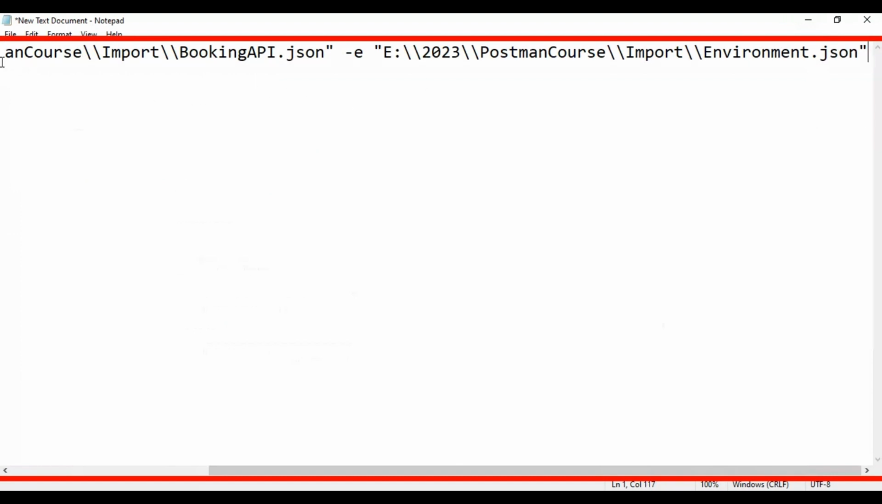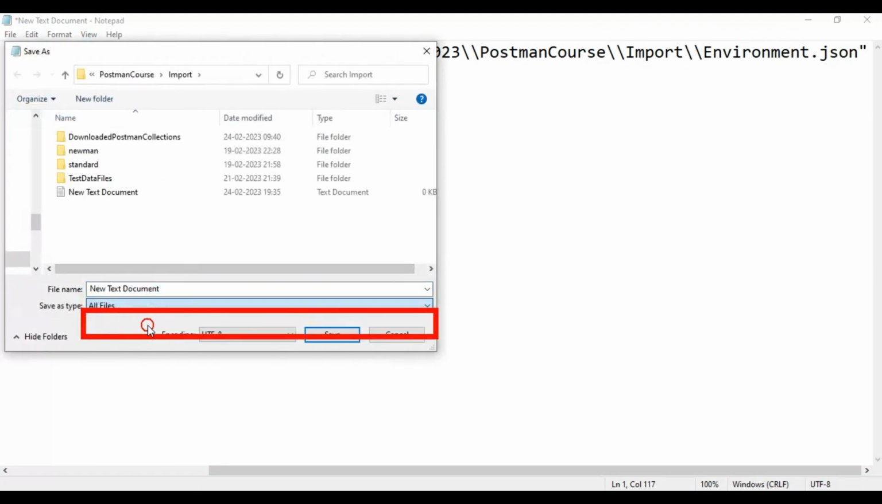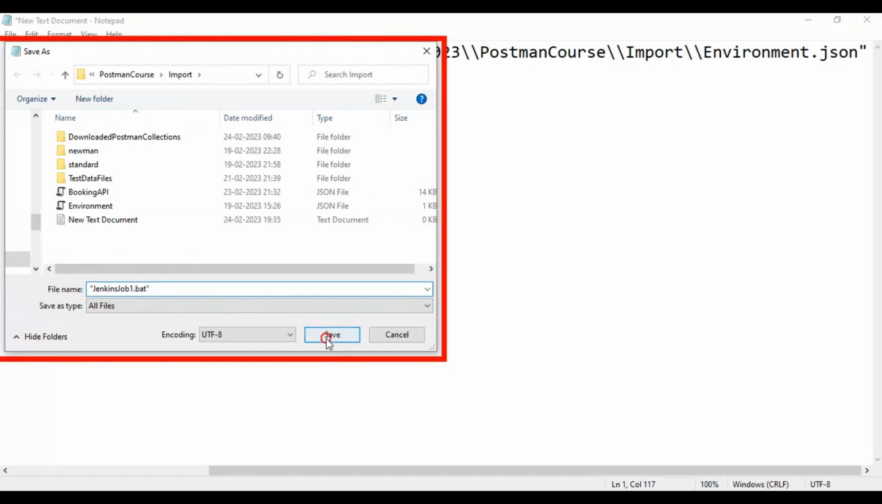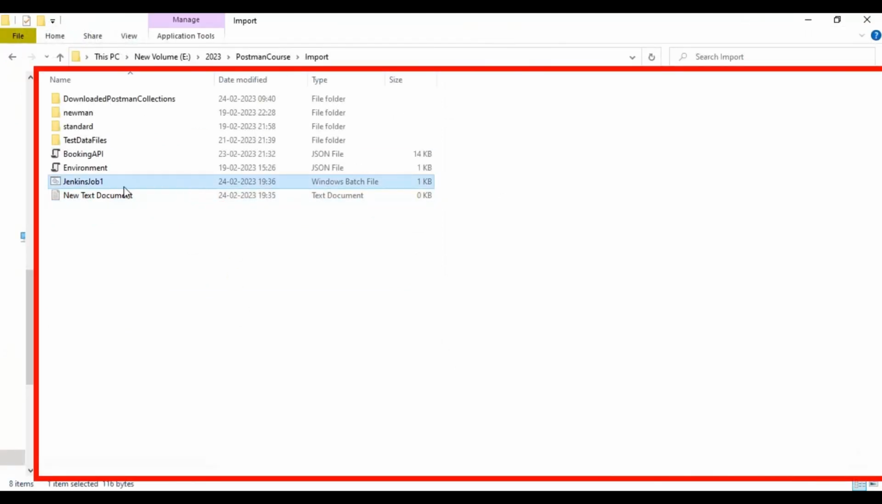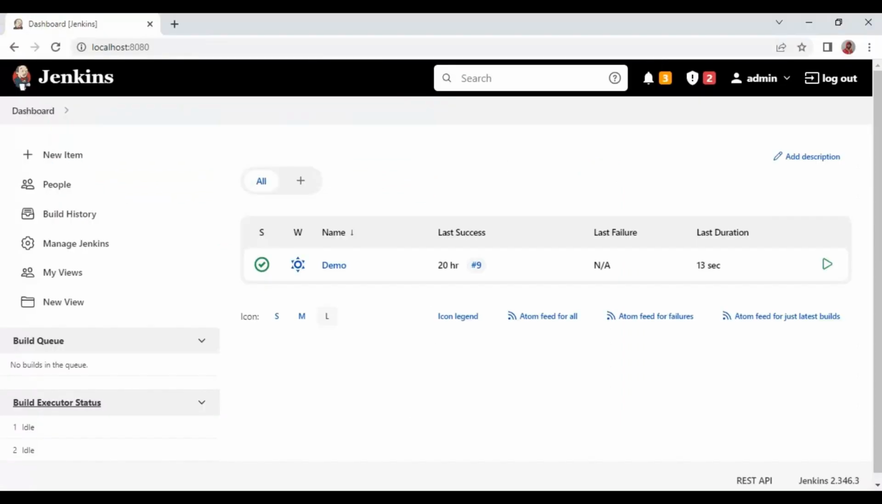After that I will click on File and do Save As, and select All Files, and in double quotes I will specify the file name as Jenkins job1.bat. Basically, here we are creating a Windows batch file, and I'll save it. So that's it. If you look here, we got the Jenkins job1 Windows batch file, right? Let's go to our Jenkins.